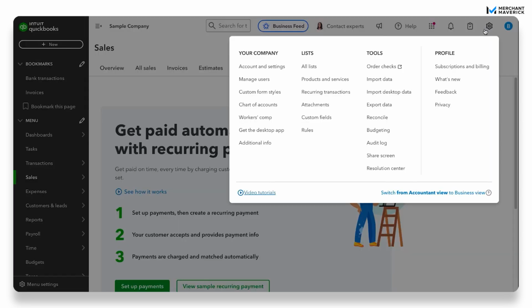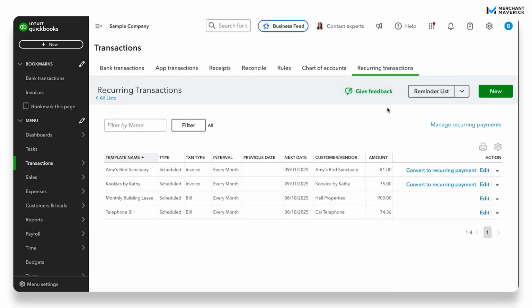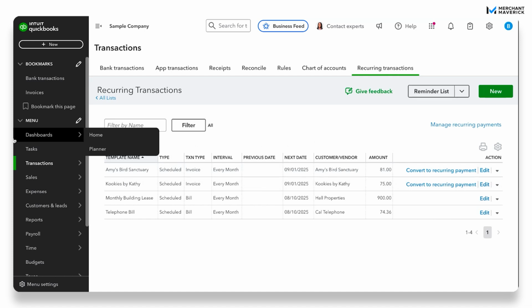We're going to go up here to the gear icon and we're going to go to List. And under List, you'll see All Lists, Products and Services, Recurring Transactions. That's what we want. We're going to click on recurring transactions, and there's already a couple of things here. But as you can see, the Cookies by Kathy that we just created is here, shows the next date, shows the customer name, the interval, the amount. You can convert it to a recurring payment, or you can go in here and edit it. The one that we did first, Amy's Bird Sanctuary, is also here every month starting on September 1st. Amount, everything. So that is how you're going to keep up with your recurring transactions.